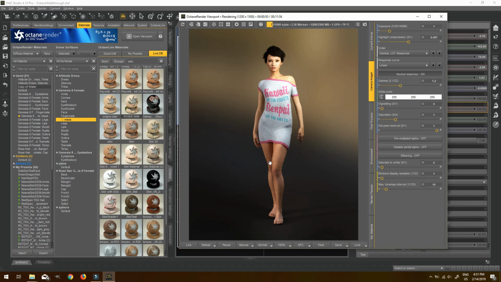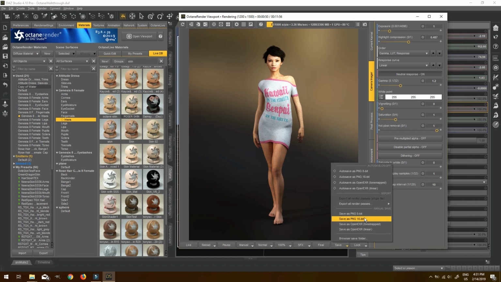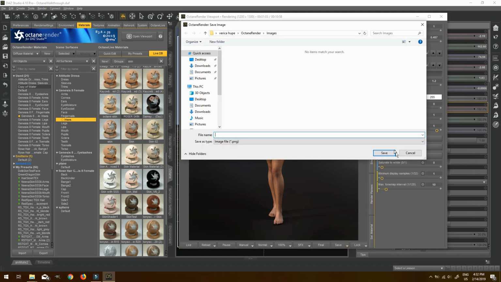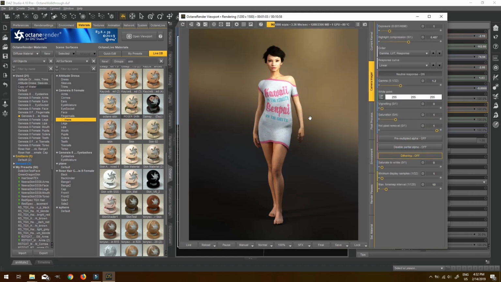For now, I'm pretty happy with how this looks, considering this is supposed to be our walkthrough. When we are done with our render or we want to save an image, we can go here, save as PNG, 8-bit or 16-bit. If you have any render passes, you can export all of them as separate images. When you click here, it's going to lead you to your saving folder. Is there anything else? Yeah, I want to compress some highlights to give her a thing like this.